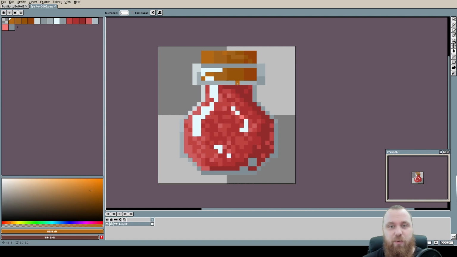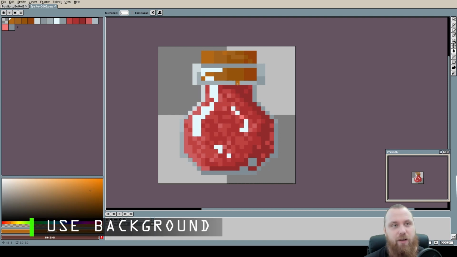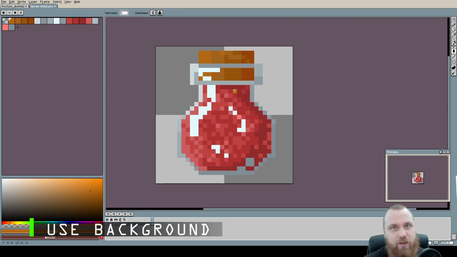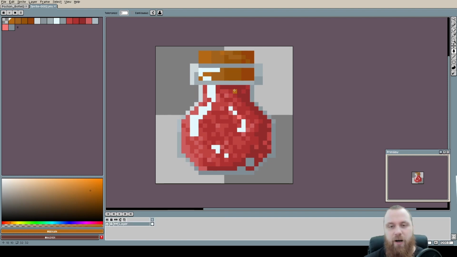So the first tip would be backgrounds. Right now we have no background whatsoever, and that's not necessarily bad, especially if you're going to use the sprite in the game, so there's nothing wrong with it. But if you are showcasing your potion, let's say on social media, it's nice to have a background.